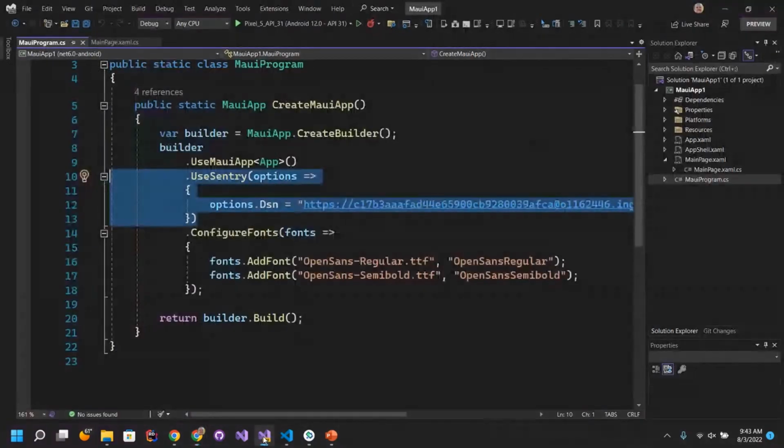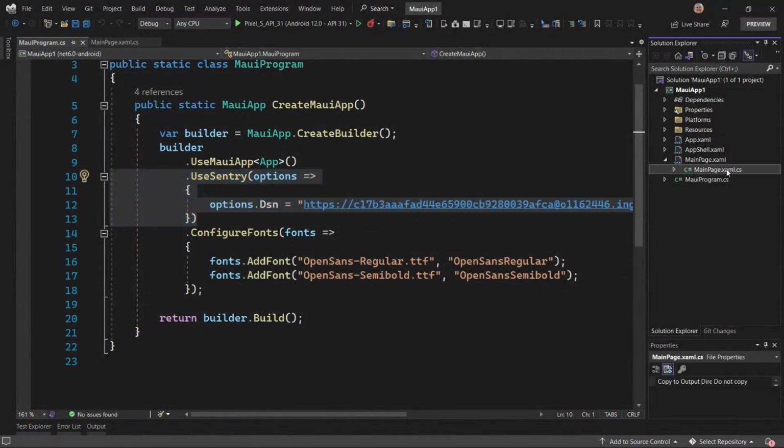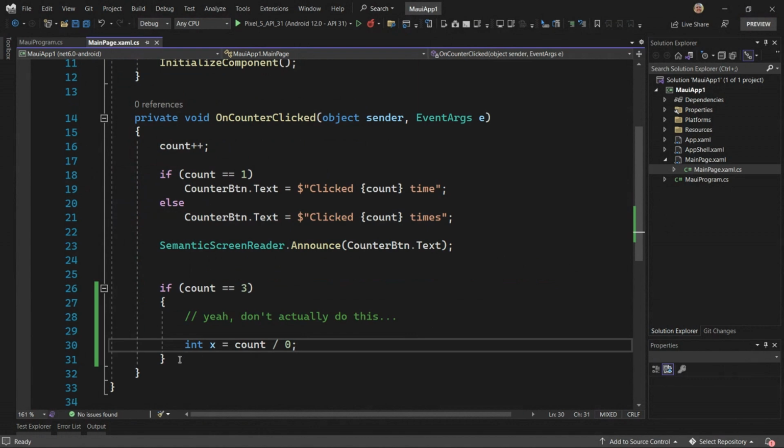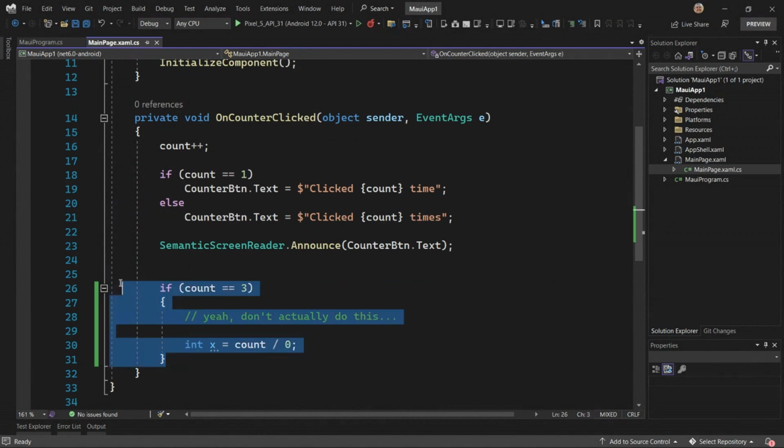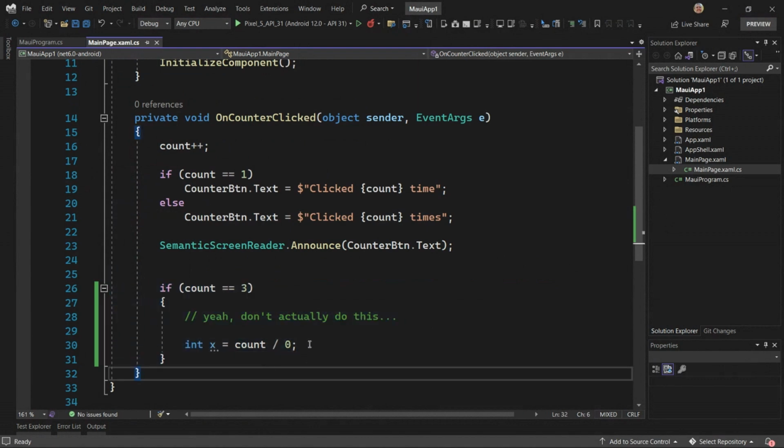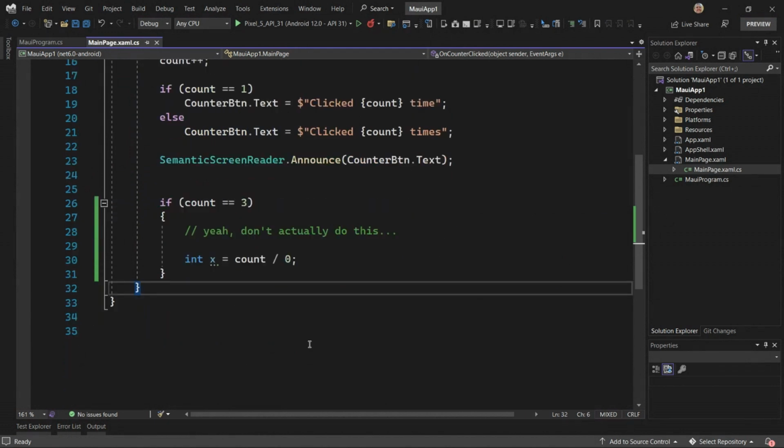Let's go back to our code and find that bug. So it happened when I clicked the button. Oh yeah, I put this code in here. It's truly doing a divide by 0. Don't actually do that in your own code, but that was indeed causing a divide by 0 exception. So we can find the source of that.